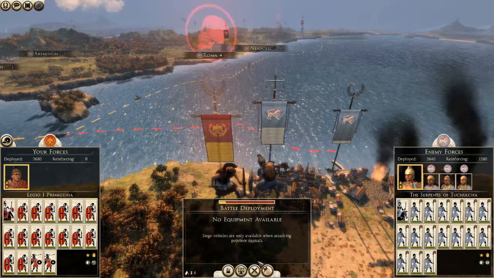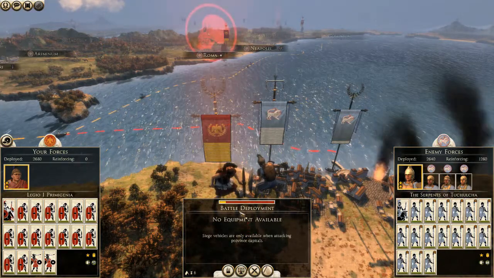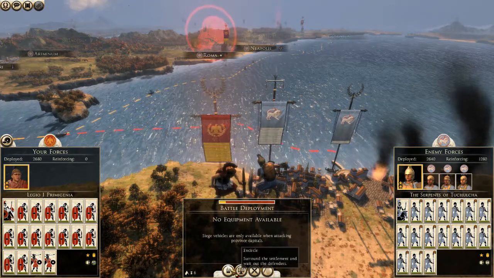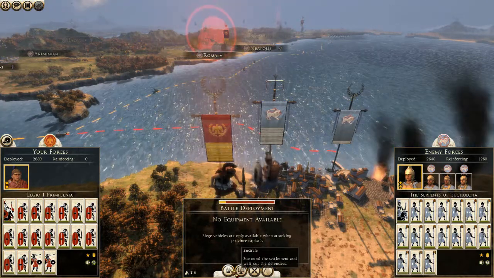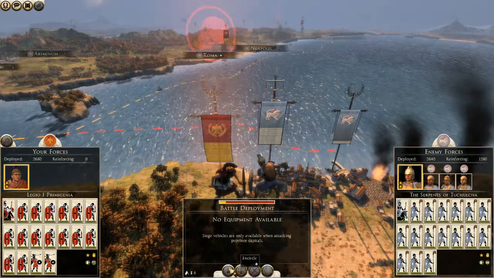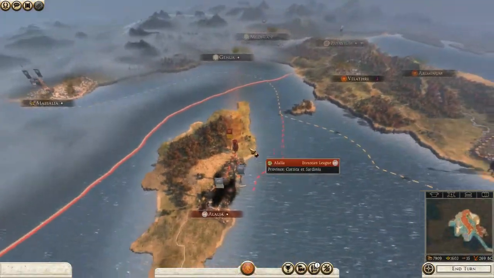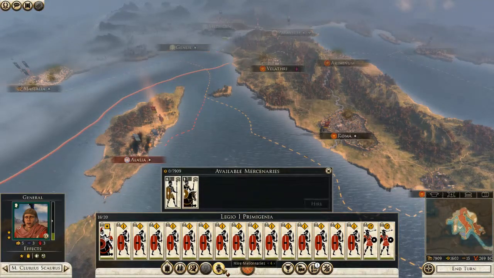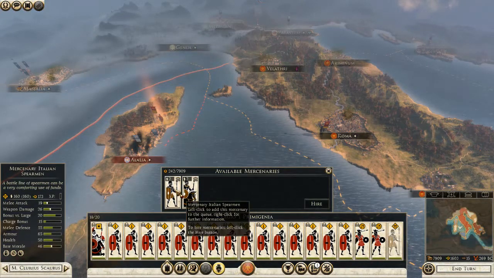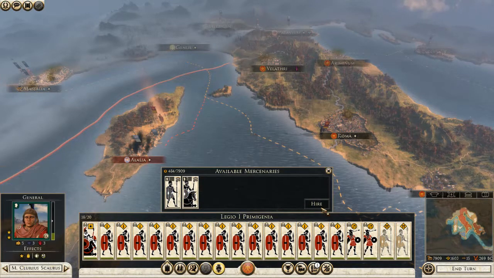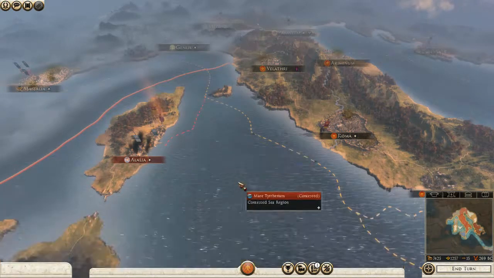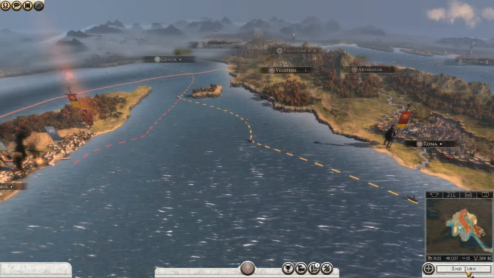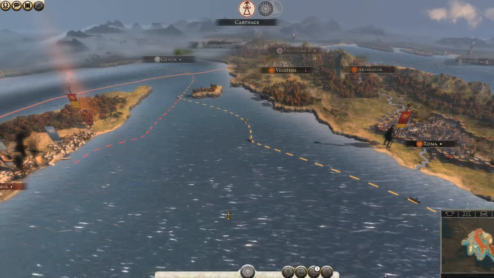Now, I think we should be able to do this. I'm going to encircle, just in case they try and break out. Now, I'm hoping they will try and break out and attack us. That's what I'm hoping for, anyway.